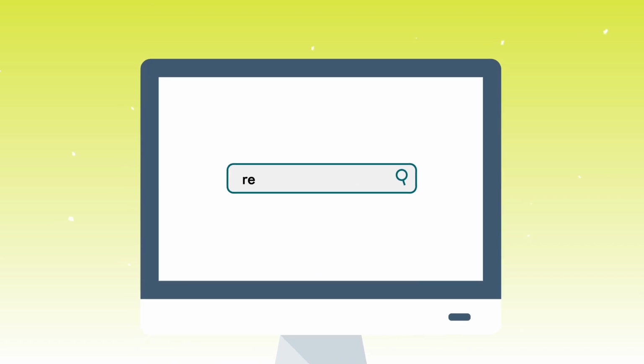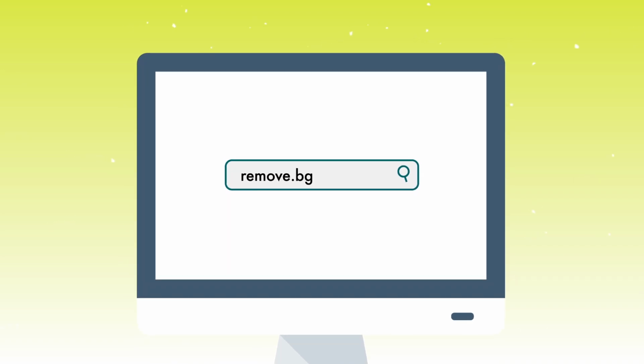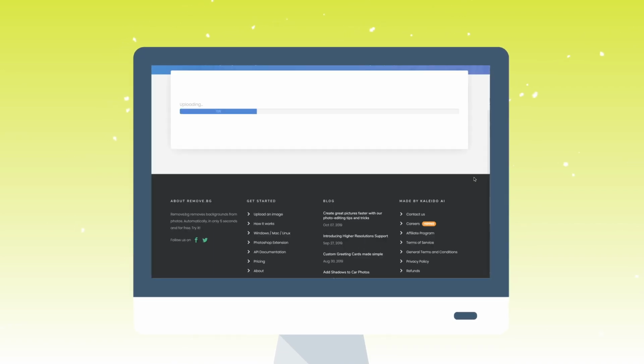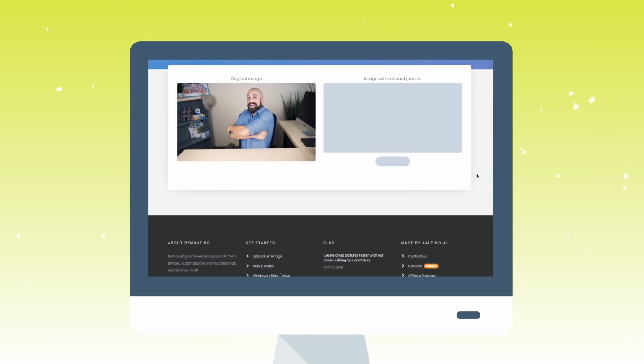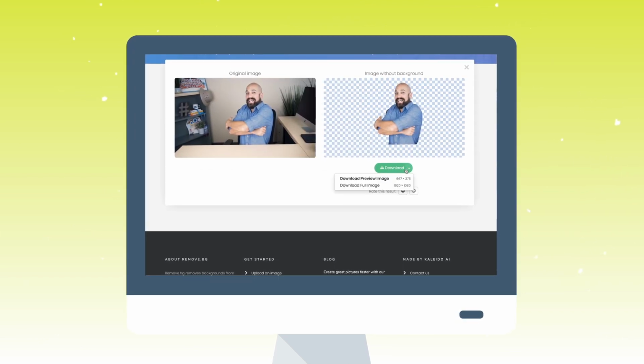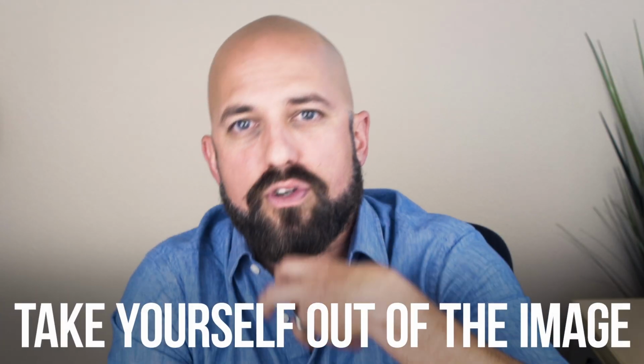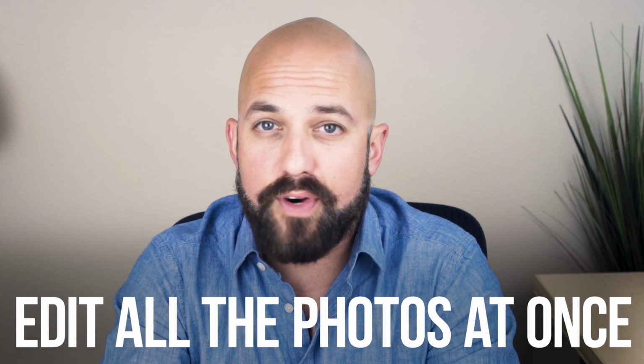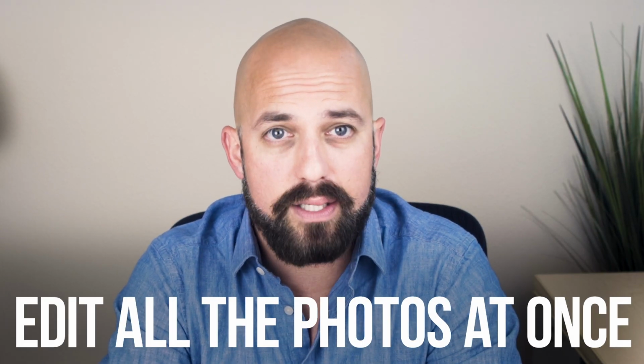Once the photo images are taken, you want to go to a website called remove.bg. Remove.bg is a free website where you can upload your photos and remove yourself from the background. It's extremely important that you take yourself out of those images, which is why you want to shoot these photos against a plain colored wall. You can do all your photos at once, which is what I recommend. Now you should have an entire collection of pre-made thumbnail posed images.